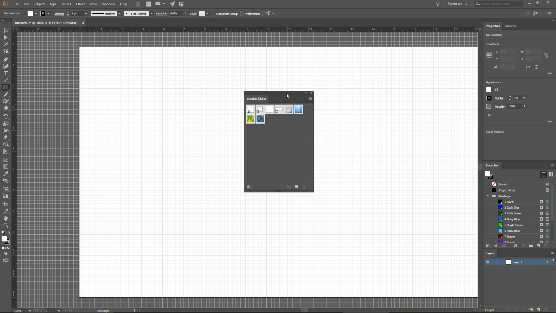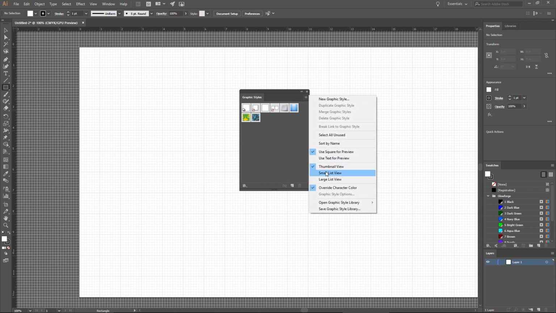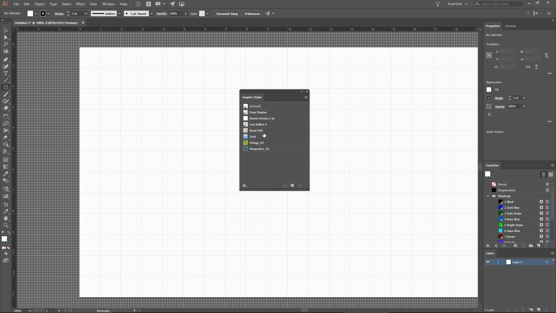Now this is very similar to swatches. There are a list here of some default styles that come in a new document, and you can look at them either as icons or as a list. I'm just going to put the list view on to make it clearer here. That first one is the default style, and the rest of these are additional styles.